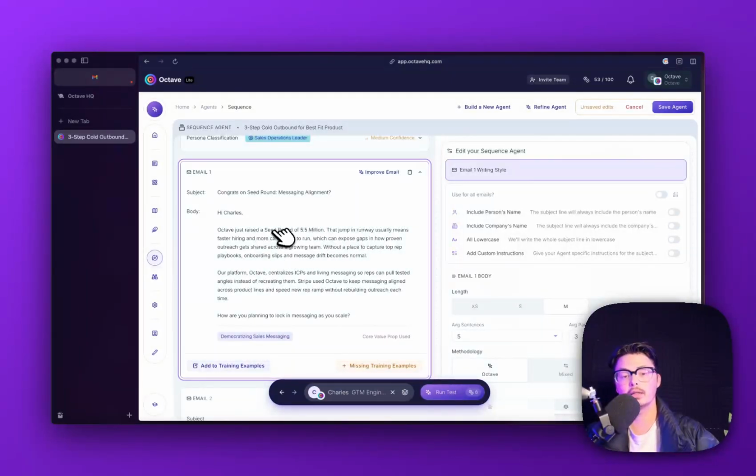So taking this piece of context and generating some pain points that might come with a big raise or some hurdles that teams often run into. And then we also have it running into how are we planning to lock in messaging as we scale given the raise. So this is the example of runtime context.